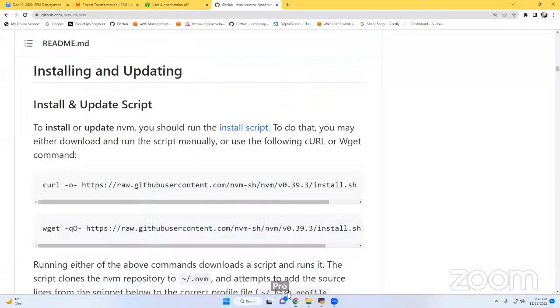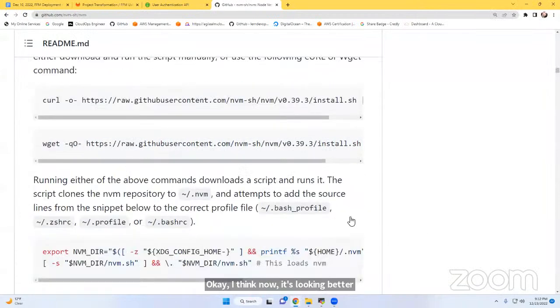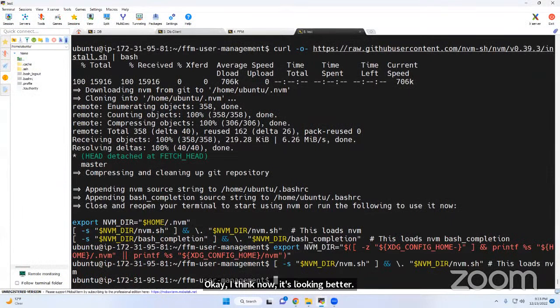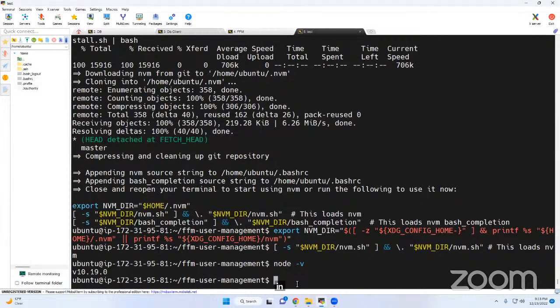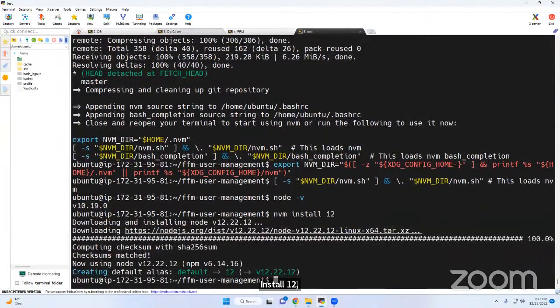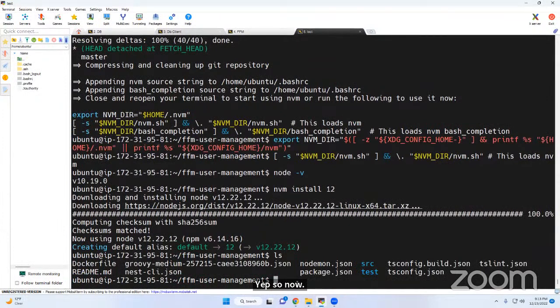I think now it's looking better. If you don't need 14, why are you going to install 14? It's 10, right? So nvm install 12. There you go. Now we're talking. So now you have node and npm both.